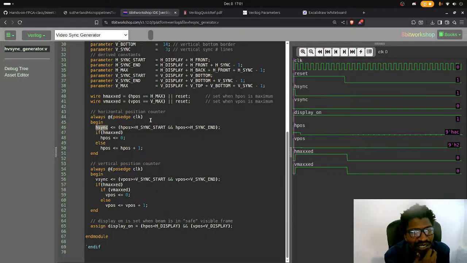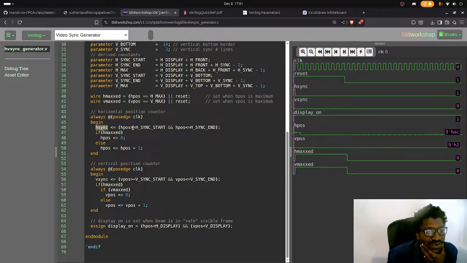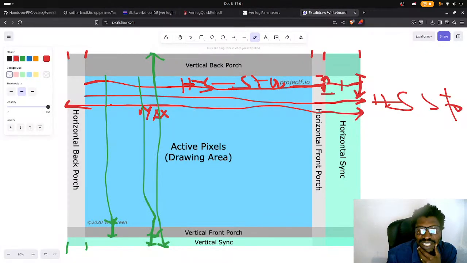Whenever the position is greater than or equal to the start. We're looking at H sync start, not the horizontal start. Cool. So whenever the position is more than here, that works. So this will return true if our H position is between here and here, basically.